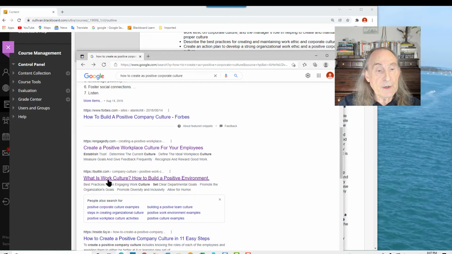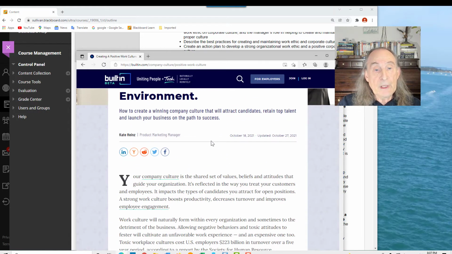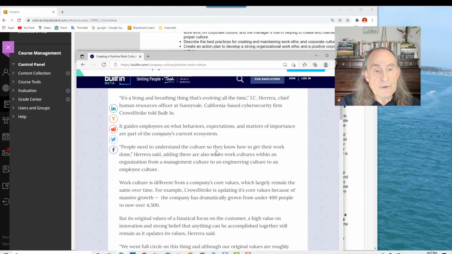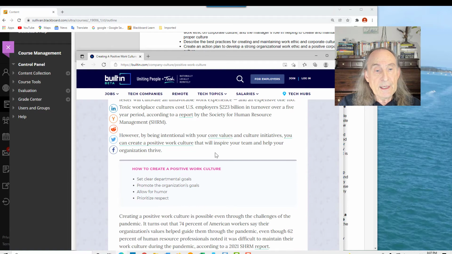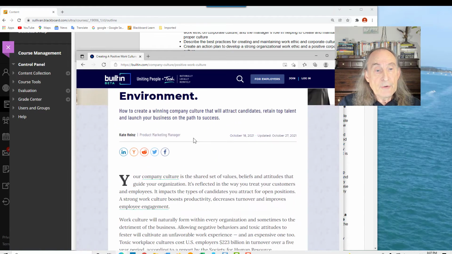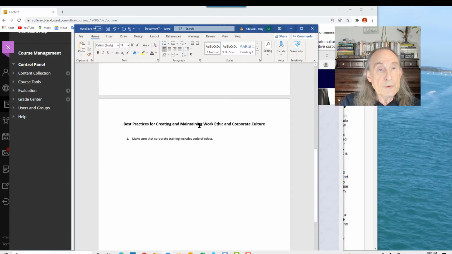I'm just going to click on an article. What is corporate culture? How to build a positive environment. Well, that's what we're looking for. So what you'd want to do now, before we even do anything, once you find out, yeah, this article looks like a good article, it has some good tips in here, I think I am going to use that article, then you're going to want to go back to your Word document. We're going to clip down here a couple of little ways.